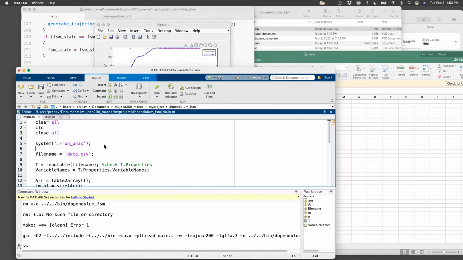Anyway, so this is a way in which you can run Unix or shell commands right in MATLAB, just system and the command name.